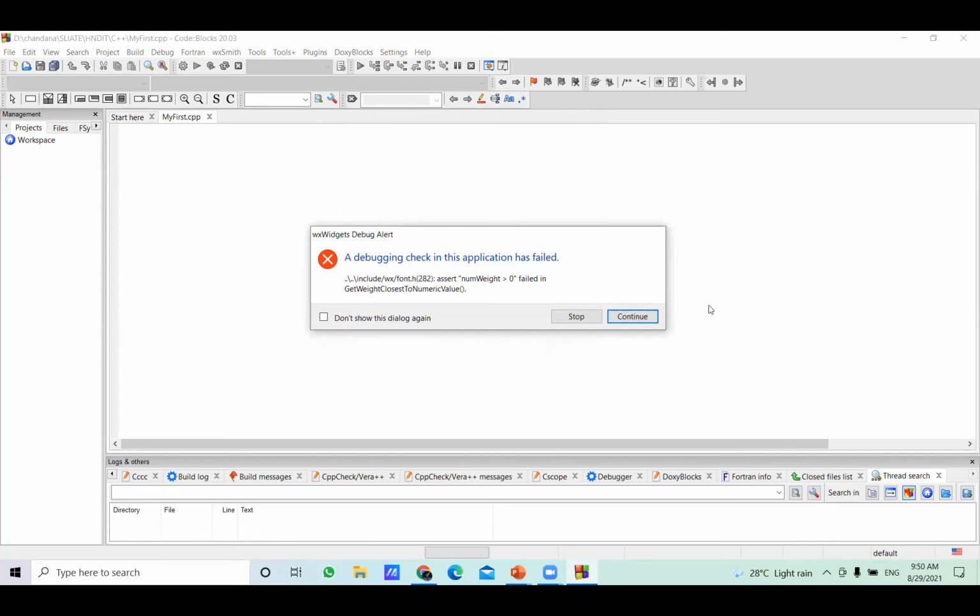In your case, you will not get this type of message, right? It's the error message in my compiler. In your case, there are no error messages like that.